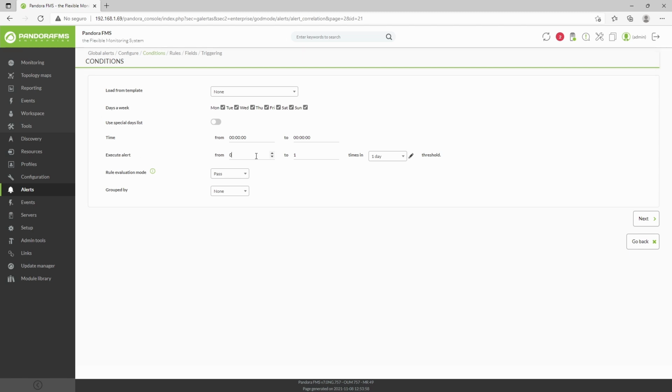This parameter is used to set the number of times the conditions have to happen to trigger the alert for the first time. For example, if we set it to 2, the conditions and the rules have to match 2 times before the alert is triggered. And with this parameter, we set the number of times the alert is going to be fired, for example 10, in this threshold, in this range of days or hours. So the alert will have to happen 2 times and can be fired 10 times in the range of 1 day. After the day passes, the counter will reset to 0 and begin again.